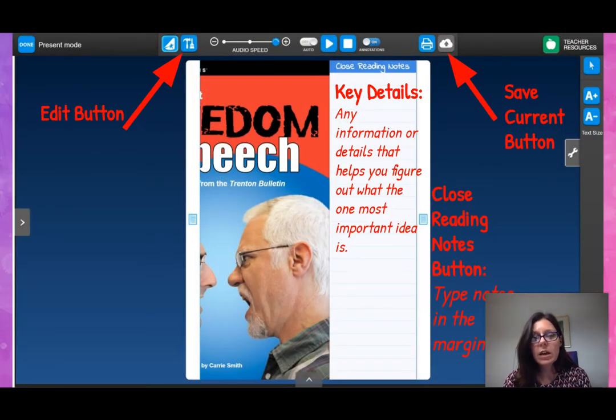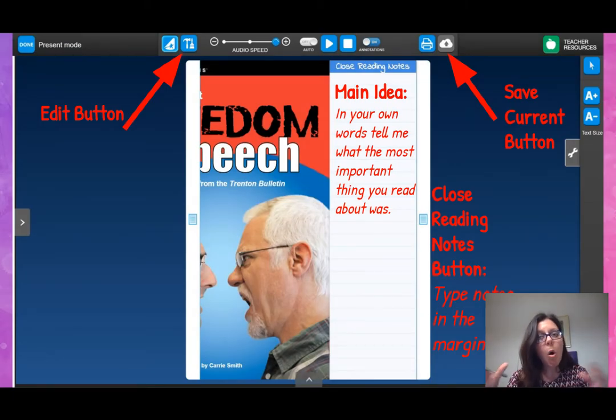So, a key detail is basically any information or details that helps you figure out what the most important idea of that section is. So, you're going to start by writing the key details. Now, key details are puzzle pieces. You get multiple puzzle pieces, you get the entire puzzle put together. The key details are the puzzle pieces themselves. The main idea is the whole puzzle because it's, in your own words, the most important thing that you read. That's the whole puzzle.